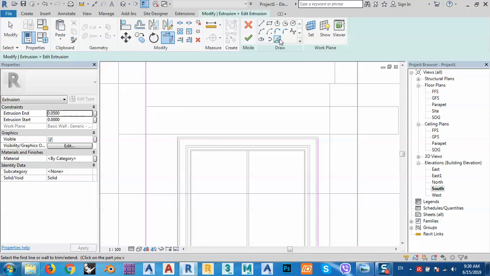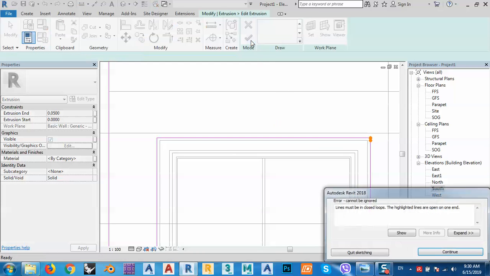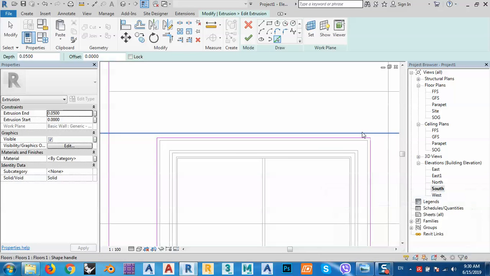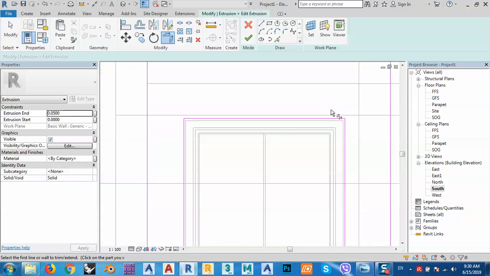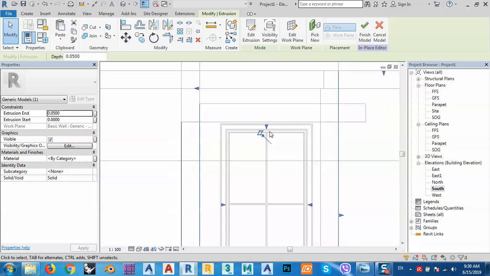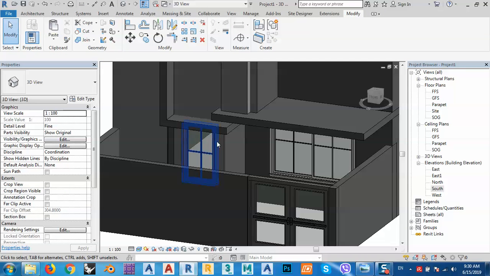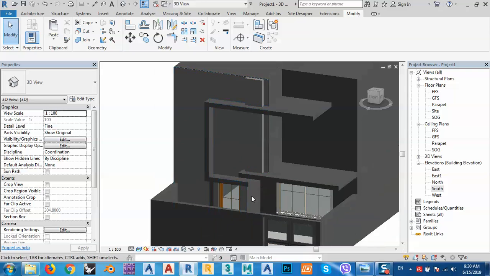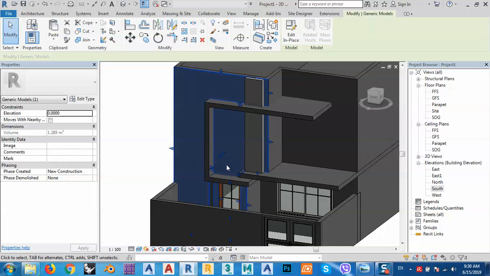And we need another one. We have to pick this line also. So it's okay, I think, or not. Continue. We have a gap here, so I'll fix this one by trim and extend. Finish. So finish model, and now you can see the window. That's great. Now we can see the window. So this is the thing that we want.